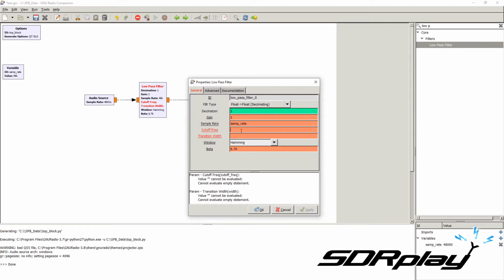And then we can choose two main parameters, the cutoff frequency and the transition width. The cutoff frequency is the frequency at which we want the attenuation to start. So if we choose 2 kHz, any frequency above 2 kHz will be attenuated.